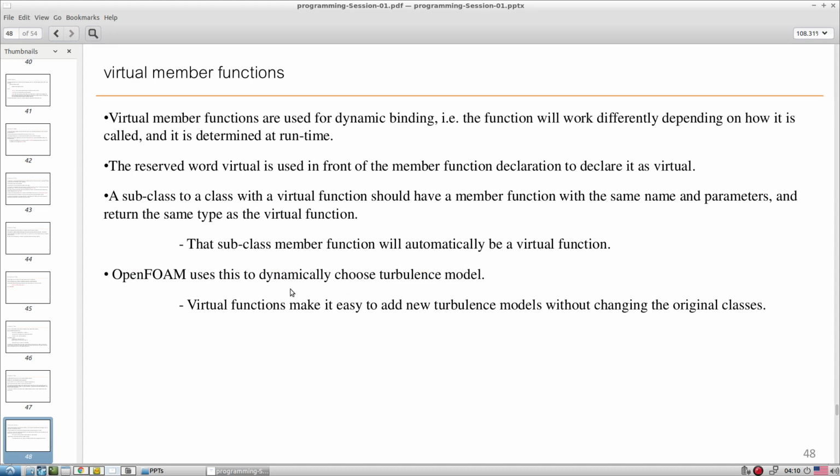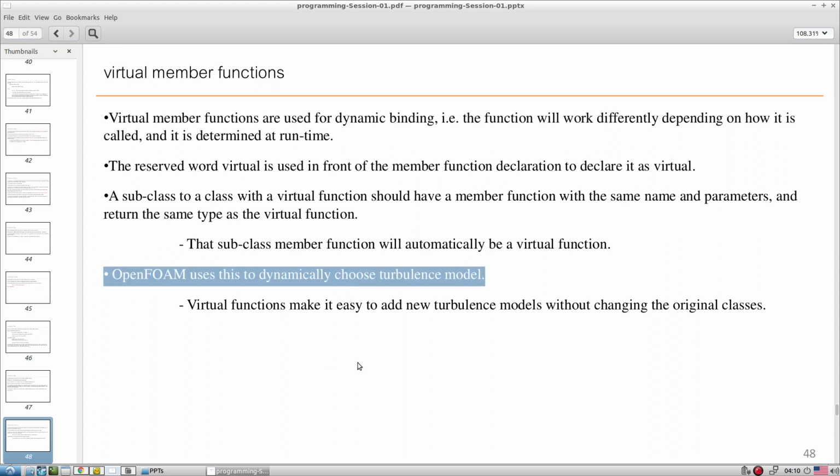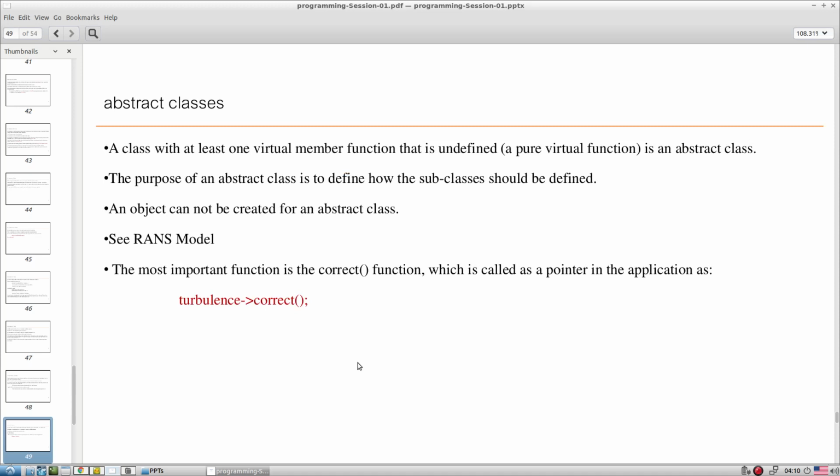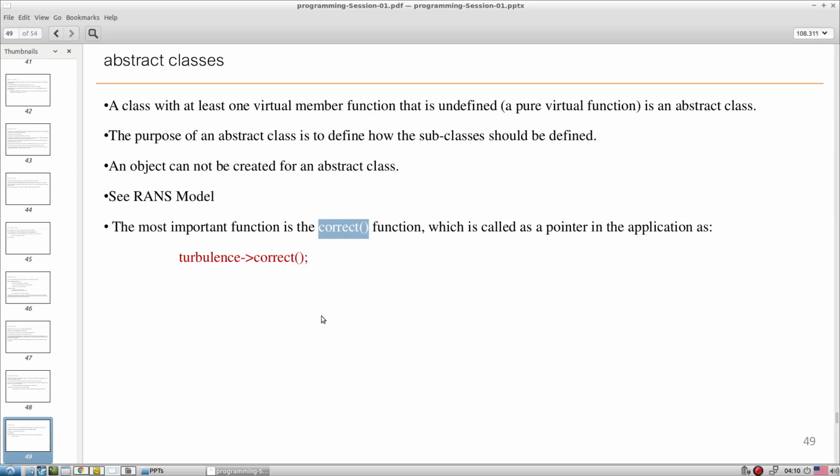The chosen turbulence model is exactly what I am saying. Depending on the dynamic development or selection of the turbulence model, that function is going to change. Then abstract class: a class with at least one virtual member function that is undefined is an abstract class. Like the correct is the abstract class for that particular function.